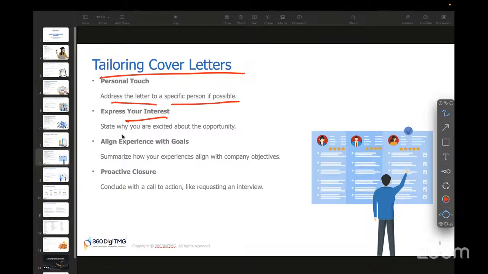State why you are excited about the opportunity, and what skills and experience align with the company's objectives. Those things have to be mentioned in your cover letter. At the end, conclude all the things you mentioned above in one paragraph, requesting the interview and saying that I am the best fit for this job.